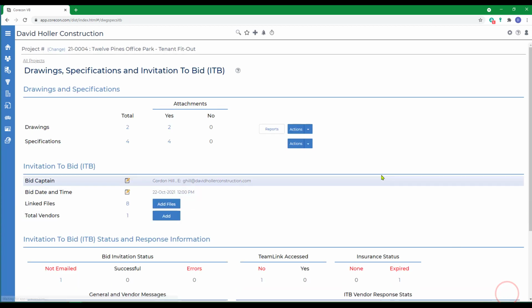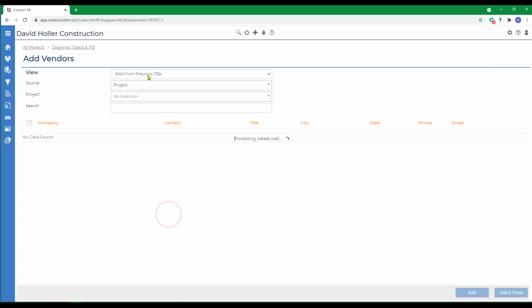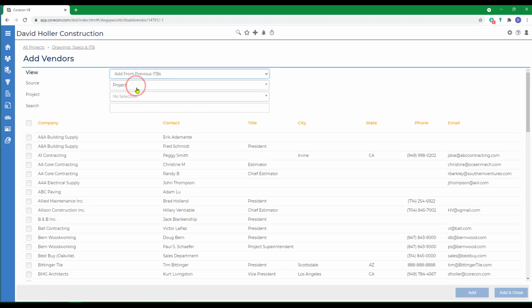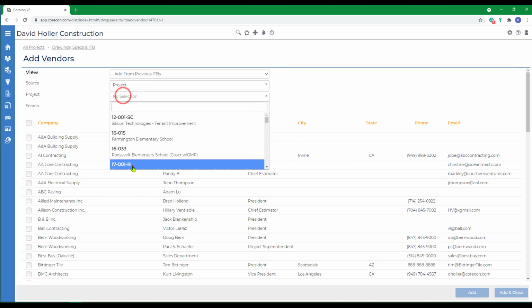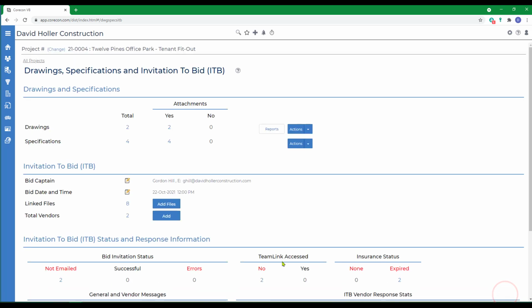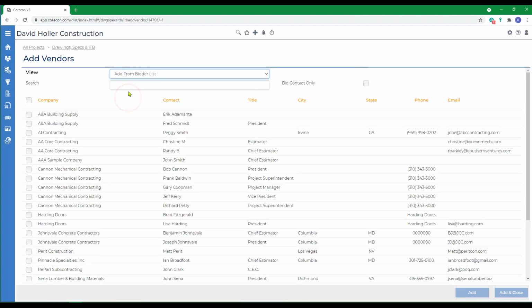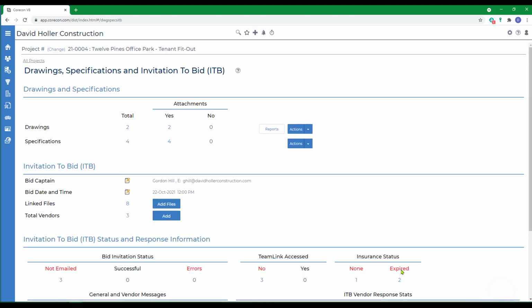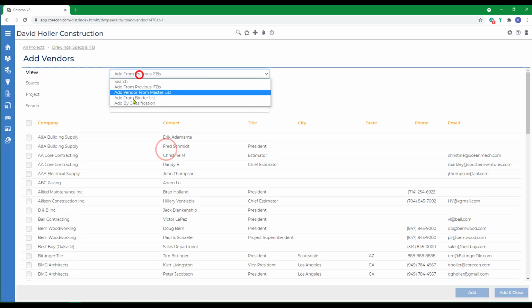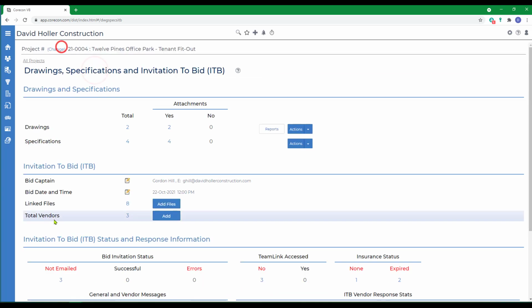We'll click Add and Close. We can add another from previous invitations to bid. Click Add and Close. And we'll add another from the bidders list and add and close. We also have the option to add bidders by classification if those classifications were assigned through the contact management module. Now that we have some bidders, we also see they've been added to the not emailed list.